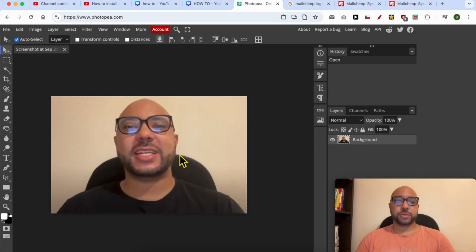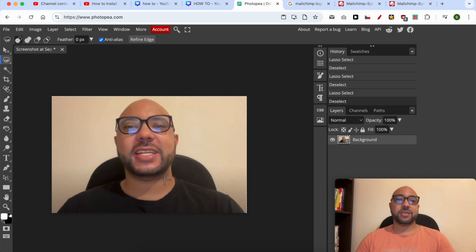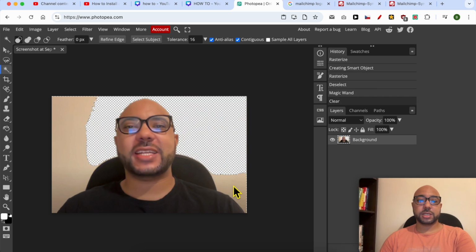Now zoom in a little bit, and instead of selecting myself, I selected the background and removed it. I've used this magic wand. Just select the background like that and remove it with delete on your keyboard.